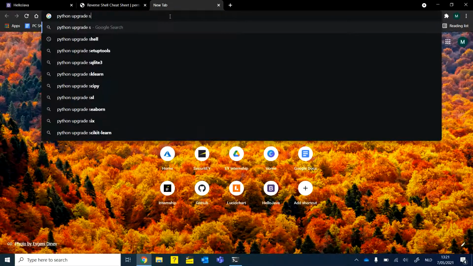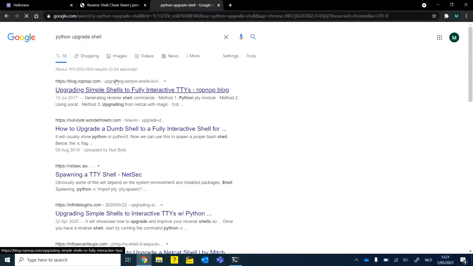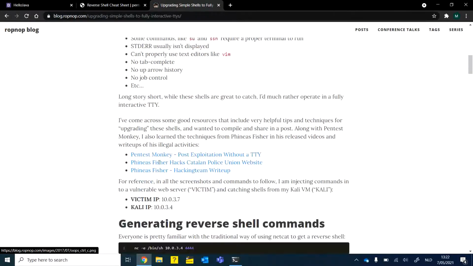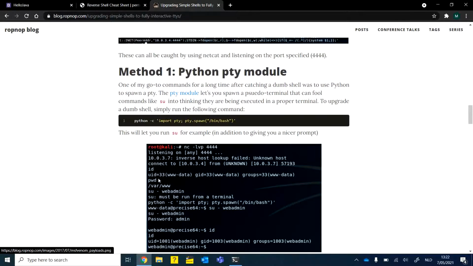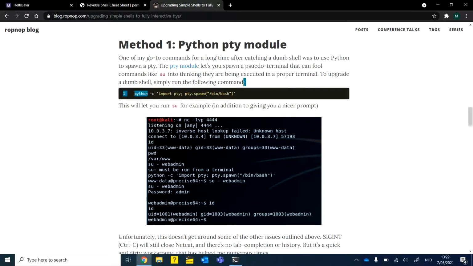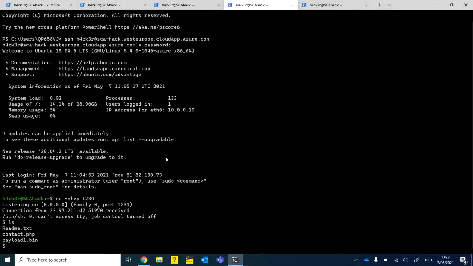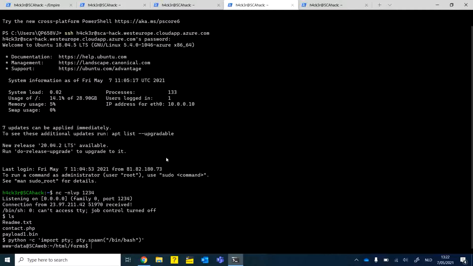Python upgrade shell. Let's look for the command real quick. So if you scroll down, you have this simple command to actually upgrade the shell. So it's a bit better, still not ideal. So you'll probably notice that if you use your arrows or something like that, it's not decent.